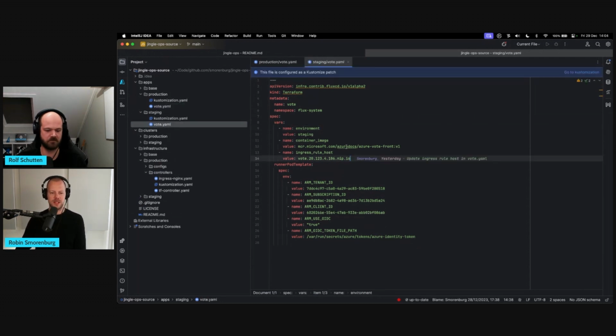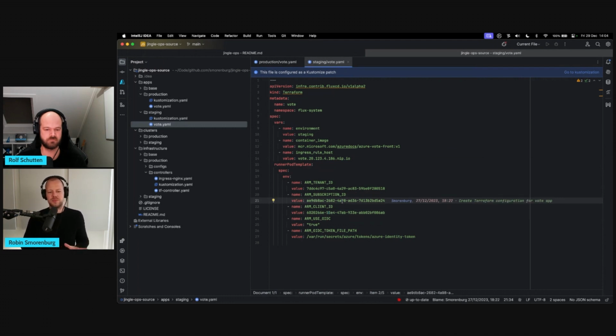So if you look at it here, then we have the same configuration, but staging specific, right? Environment staging. Of course, in this case, we're using the same container image. But the Ingress rule host and the IP addresses differ already. You're going to have a different client ID as well, maybe even a different subscription ID, depending on, if you segregate, or how do you say, what's the right term? Use different subscriptions for each and every environment, right?